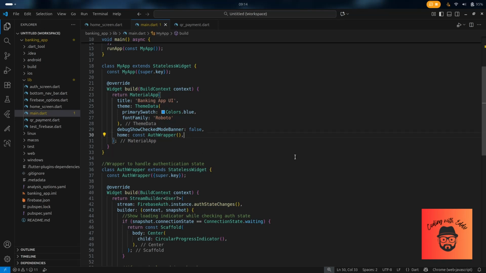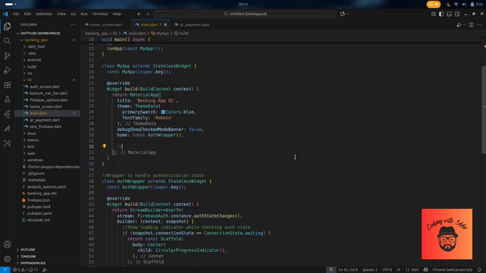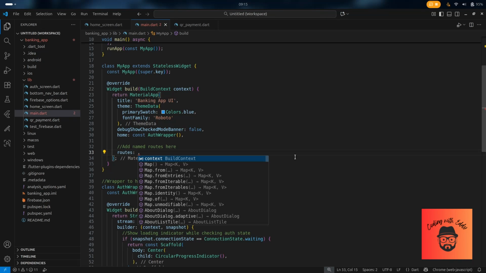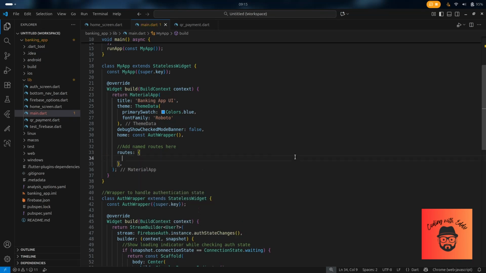Now, find your Material App widget. We're going to add a routes property right after the home property. Routes in Flutter are like a map of path names to widget builders. Think of it like URLs in a website. Each route name points to a specific page. We define our routes as a map. The key is a string path, and the value is a function that returns the widget.